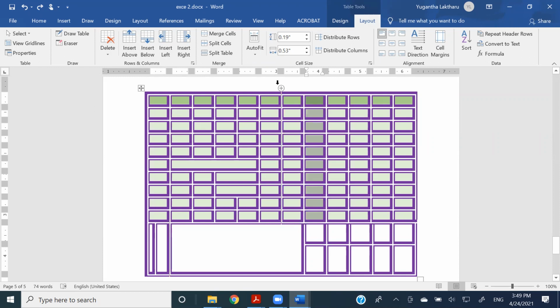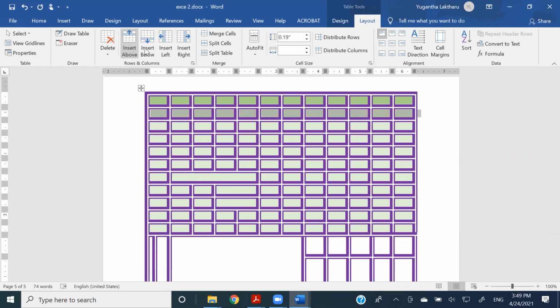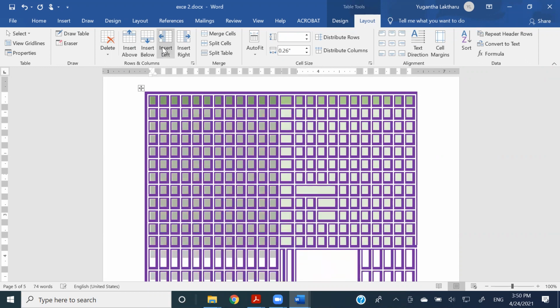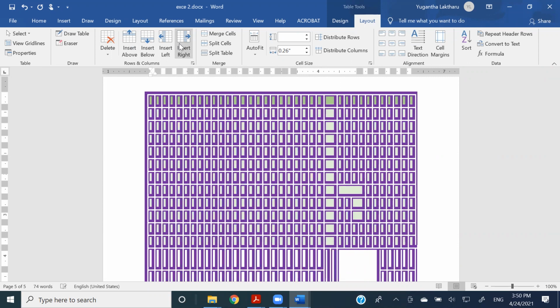Again, let's insert some rows. Insert above. Insert below. Insert left. And insert right. Right. So likewise, you can do the insertion.